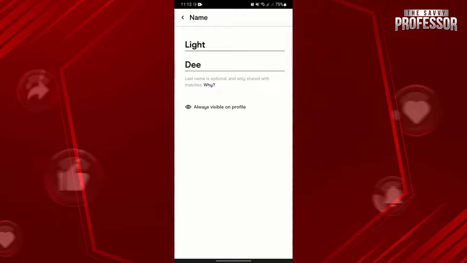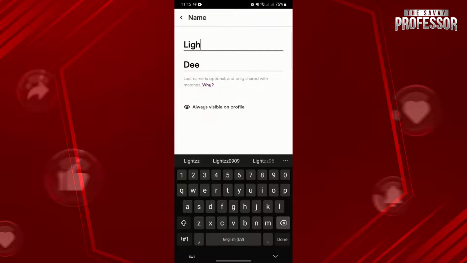Simply tap on it. In this page, you can now modify your first and last name. Just tap on the field that you want to change, and you can just delete the current name. Then change it to your desired name.